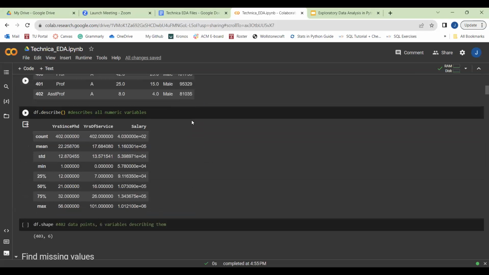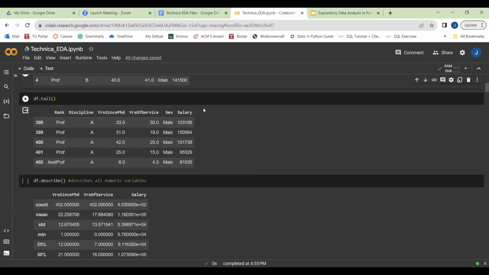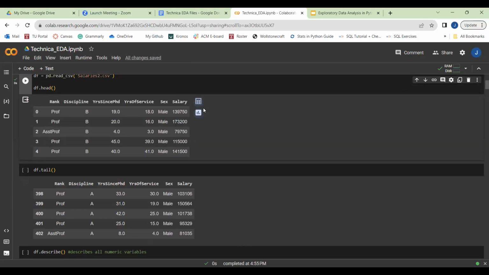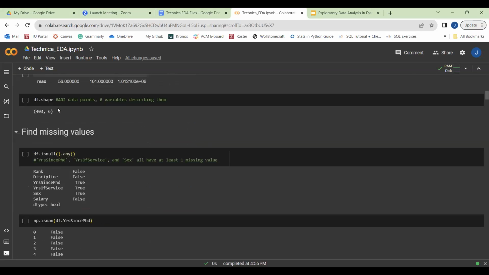Describing is just a simple way to get the mean, the quantiles, and the maximum of all your numeric variables, so not your categorical ones, like discipline. Oh, by the way, we're working with a data set where we're going to analyze what discipline, what your rank is, how many years since your PhD, and your sex, and in which ways those determine your salary, like for a professor. The shape tells you how many data points you have. So in this data set, we have 403 different data points and 6 variables describing each of them.